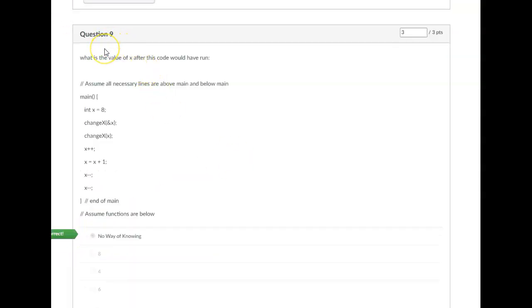Question 9 is pretty similar to question 8. The difference is the ampersand is in front of this x, and I don't know what the change it function does. So the answer here would be no way of knowing. If I look right here, I don't see any change it function body. I don't care about anything else.